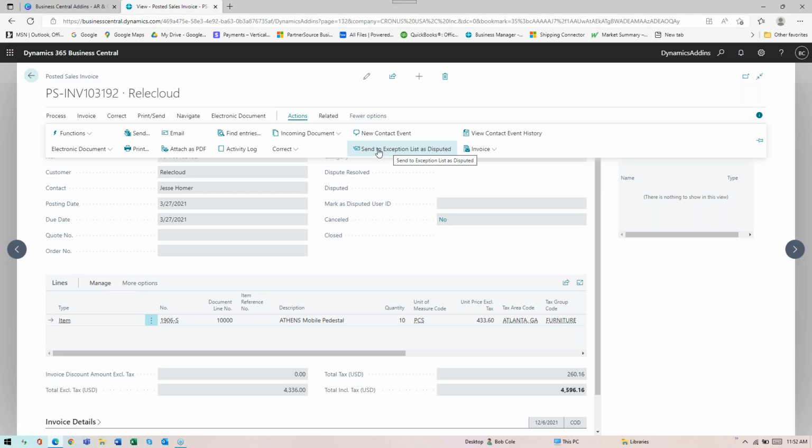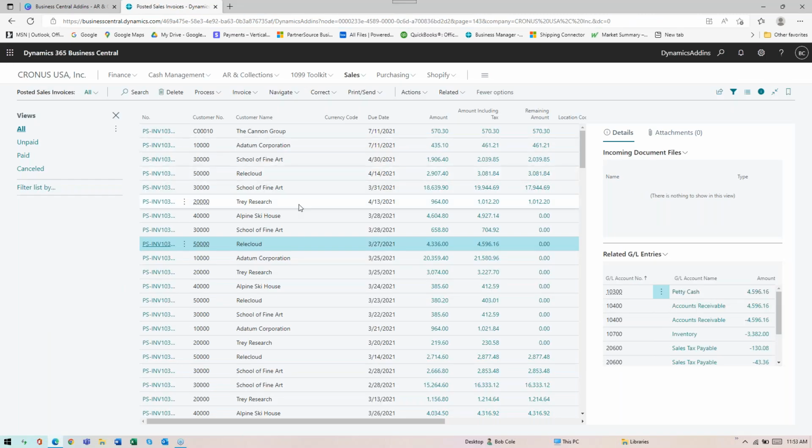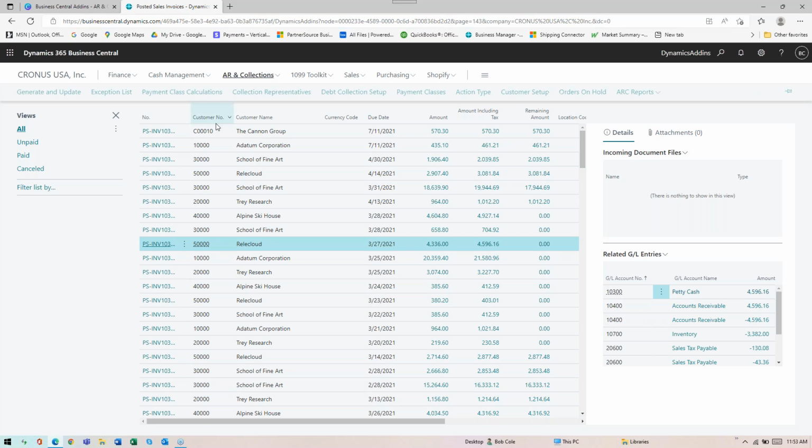If the person who takes the call is a collections rep, when they click on send to exception list as disputed, it automatically opens up the contact event screen so they can document what the problem is. If the person that takes the call is a customer service rep and not a collections rep, then it will open up the comment screen where they can also document it, but it's not inside the collection system because they don't have access to confidential information. So that's disputes.